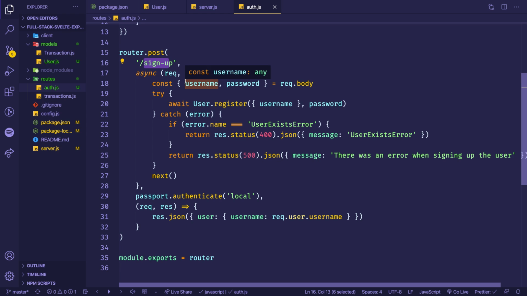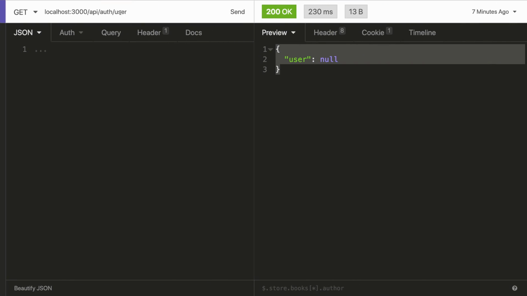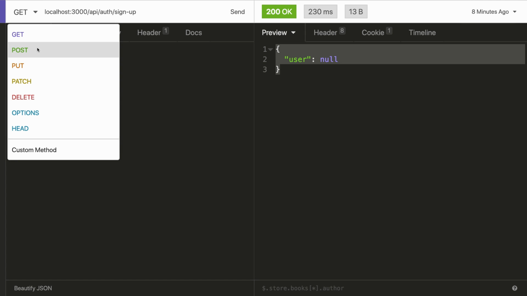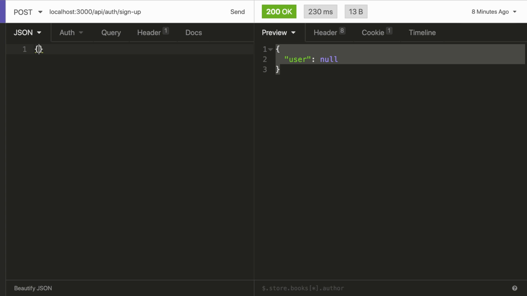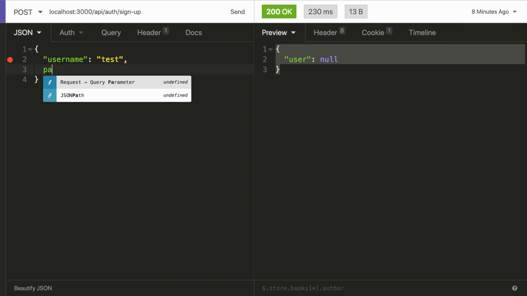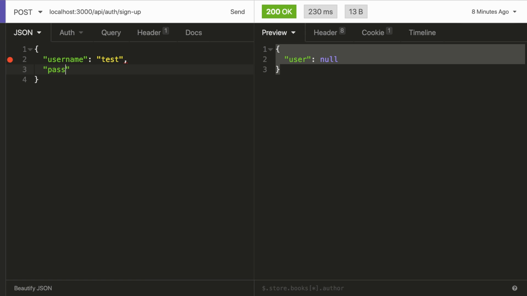So now let's test to see if that is working. So I'm going to say auth/signup. This is the route, and I'm going to change the method. We need a POST method, and here I'm going to send some JSON, and we need the username. I'm going to say that's test, and make sure that this is valid JSON, and here I'm going to pass the password.